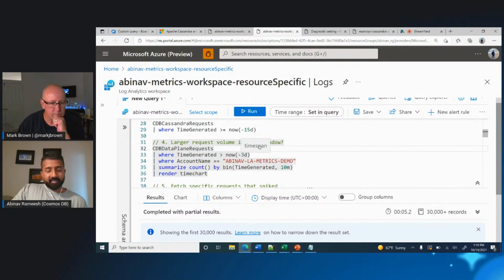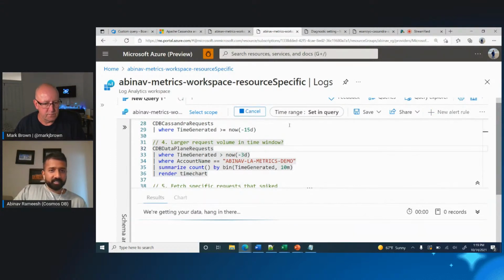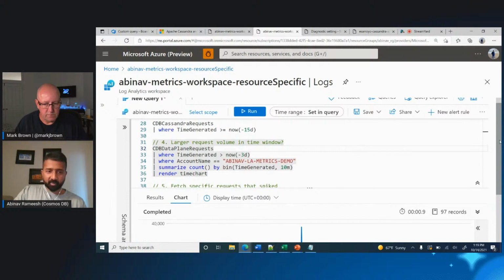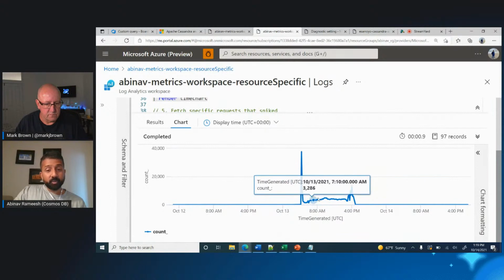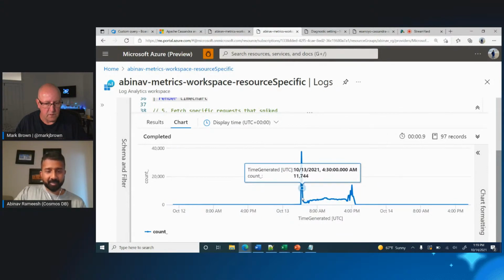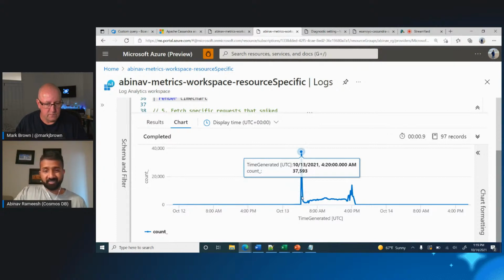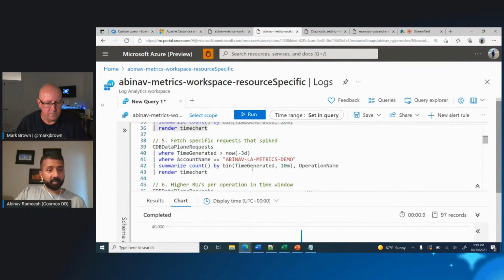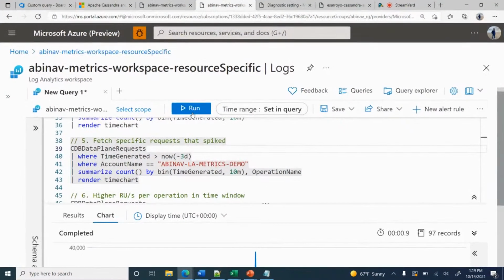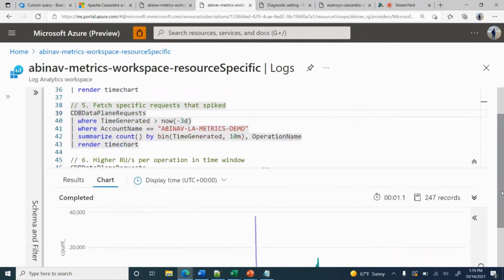The next step that we want to see is, well, if I did get throttled, did I suddenly see a jump in request volume in a certain time window, and what's going on? So here I do see some jumps. I see a massive, massive jump here. Now in this case, we didn't get throttled, so it's actually okay. But just for the sake of it, if we assumed that we did get throttled, I can then dig deeper into this and see what's going on. So I know I've got some larger requests in this time window. And then the next step is, let me get the specific requests that actually spiked. So I've got another query for that.